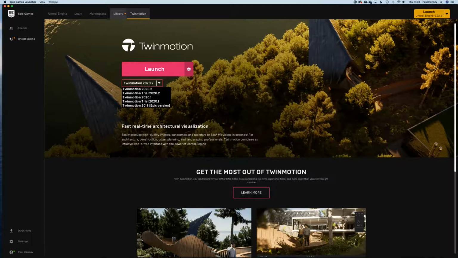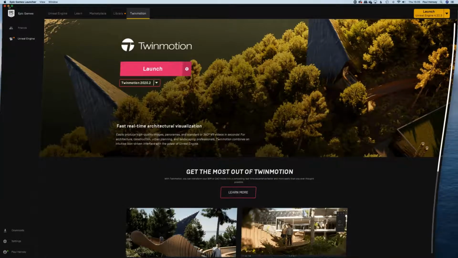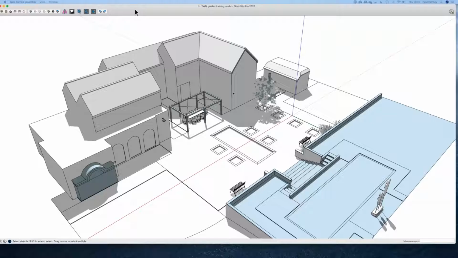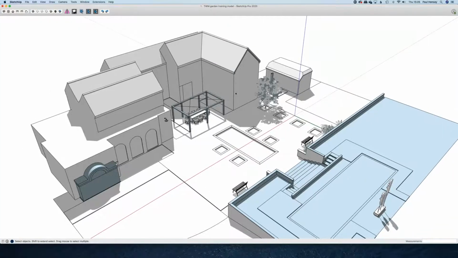We're not going to be launching Twinmotion from the Epic Games website. We've got a better way of doing that. So I'm going to bring in a SketchUp model that I have prepared, and I haven't really done that much to it. And I'll explain all that in a second. So let me just close that and bring in SketchUp.